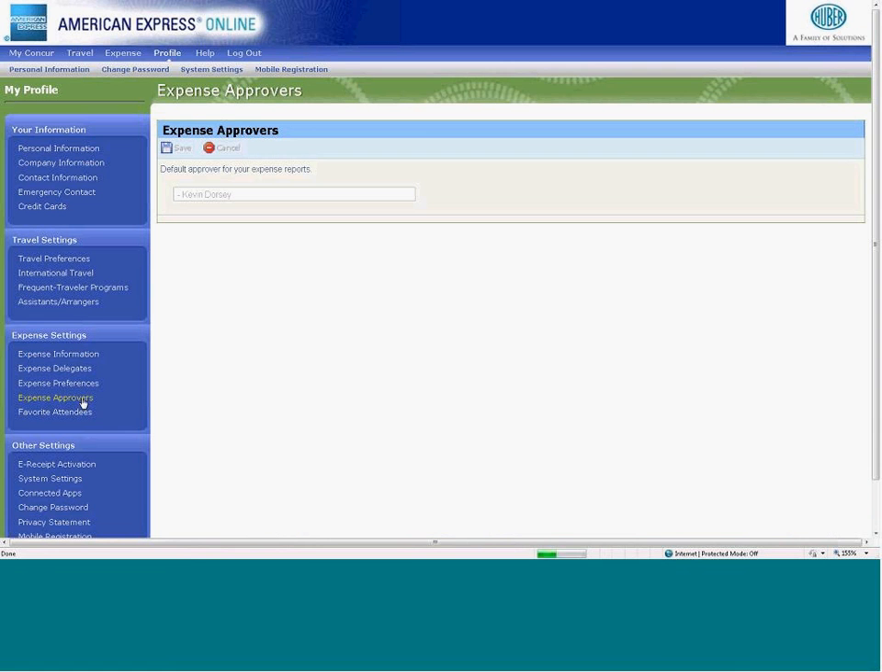Now, I explained to you earlier that expense approvers is going to be read-only. Again, contact your administrator or Annie DeYoung if you find that it's incorrect. Here, we need to spend a little time on a section called Favorite Attendees.